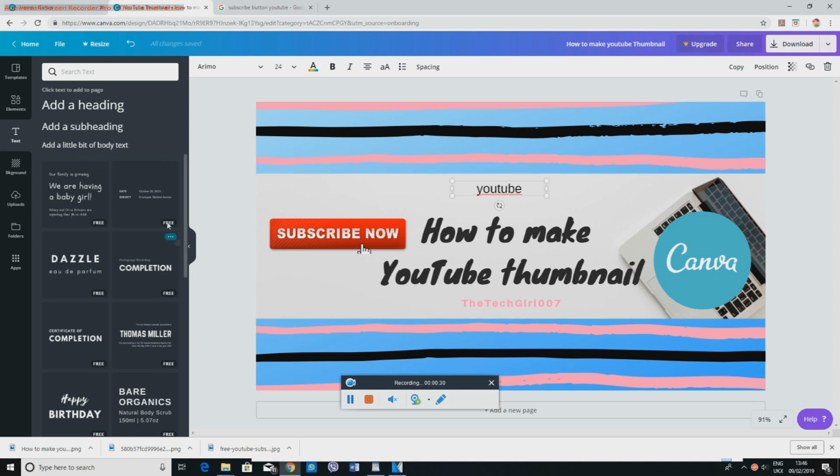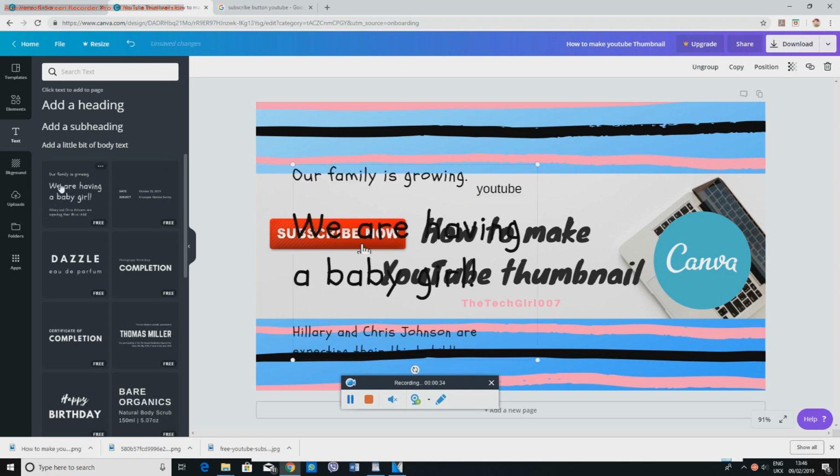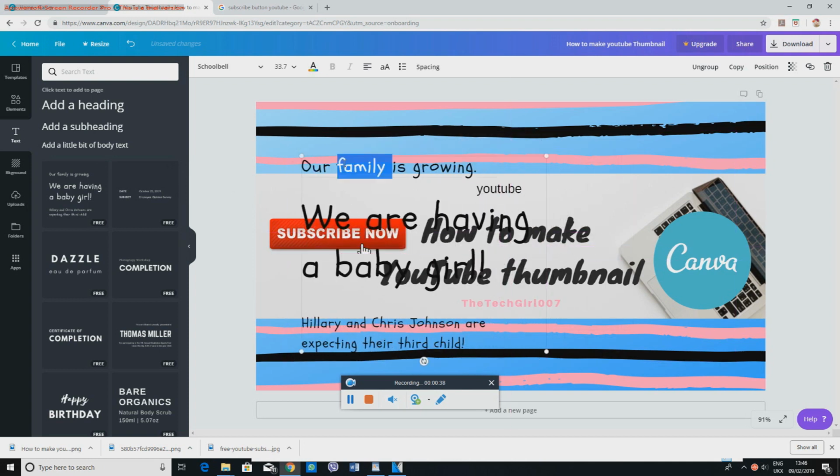Also, you've got these templates, and you can just click on one and it'll just get added. You can edit it however you want. Alright, so that's it about text.